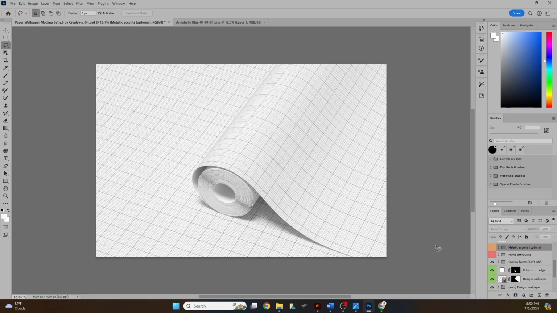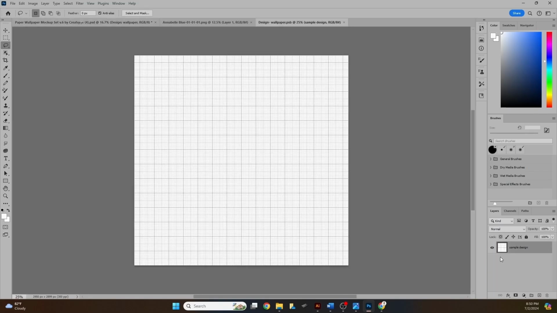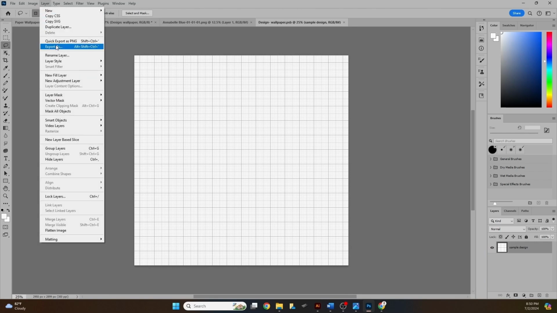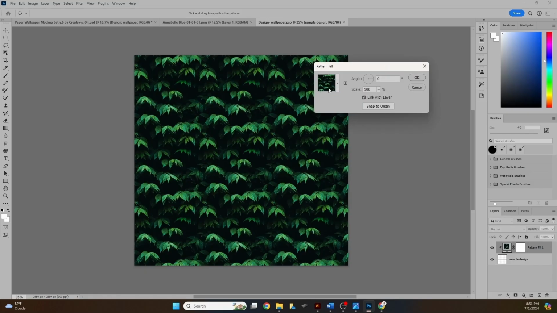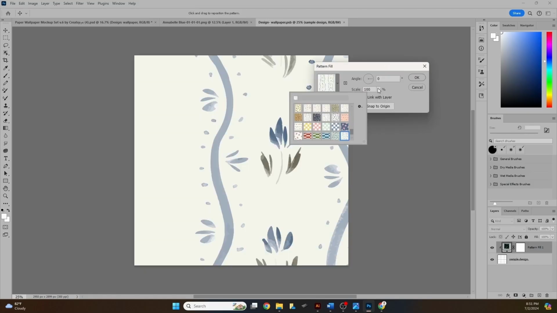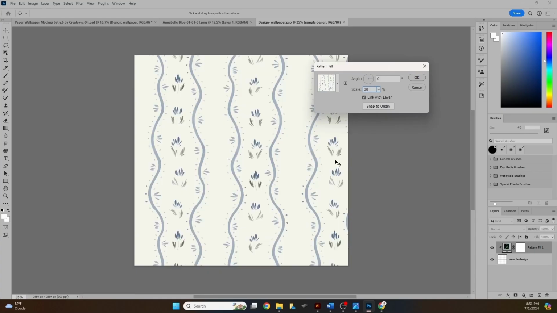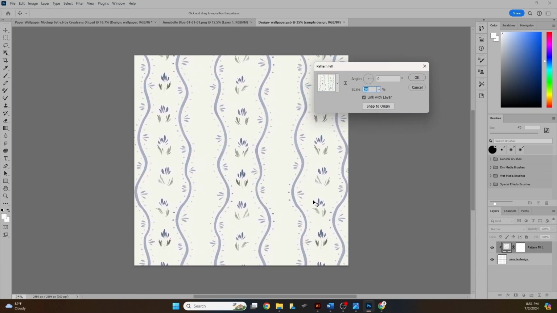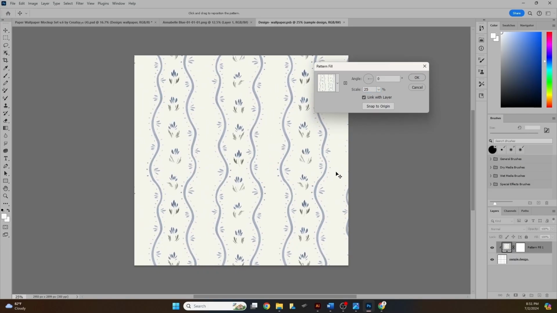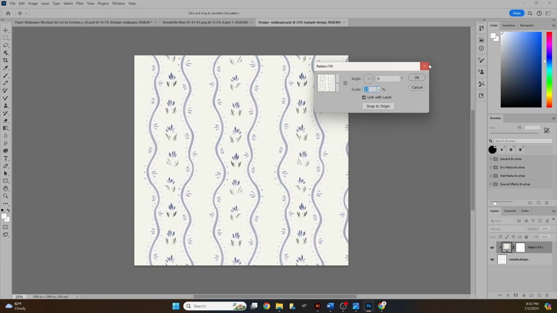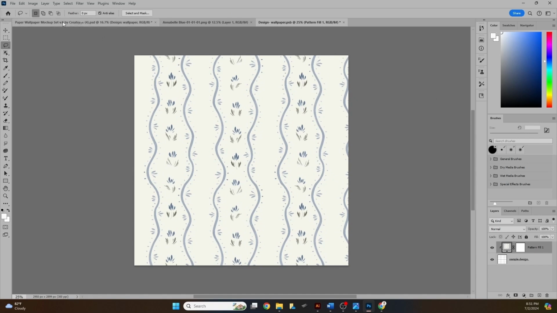double-click. Now go to Layer, New Fill Layer, Pattern, and then you're going to check Use the previous layer to create clipping mask, then OK. Then you'll scroll and choose your pattern in the drop-down menu. You can here play with scale and placement. And then click OK. Next, press Ctrl+S to save and click back to the original file.